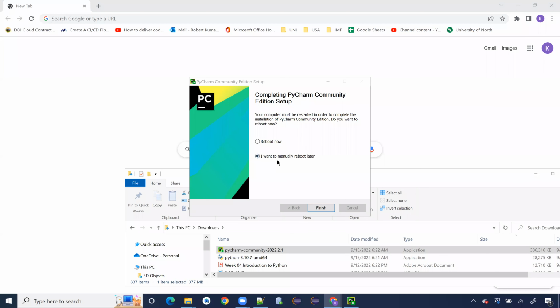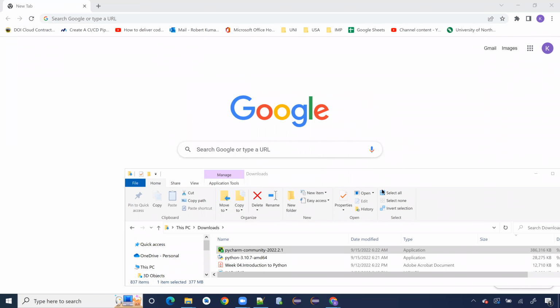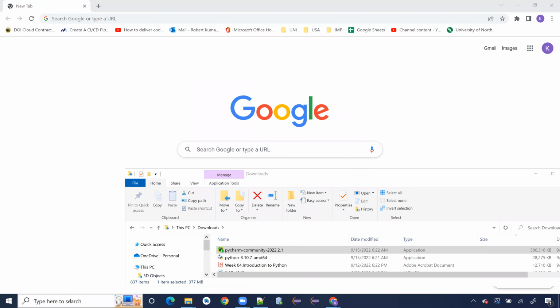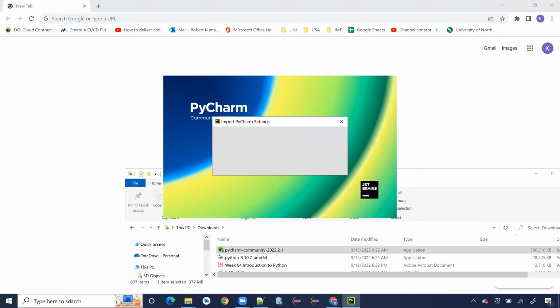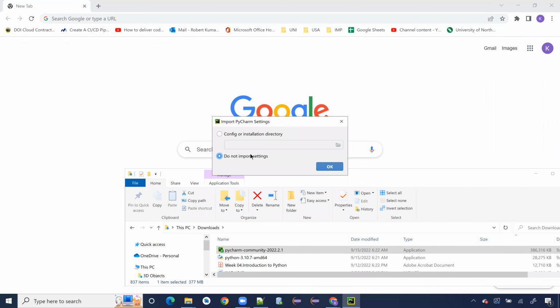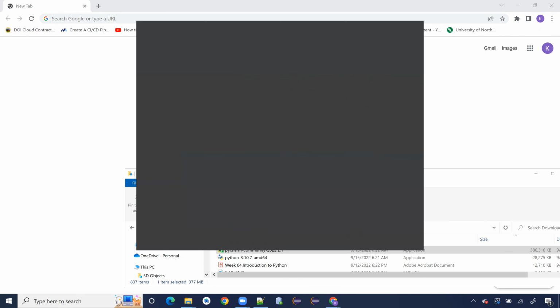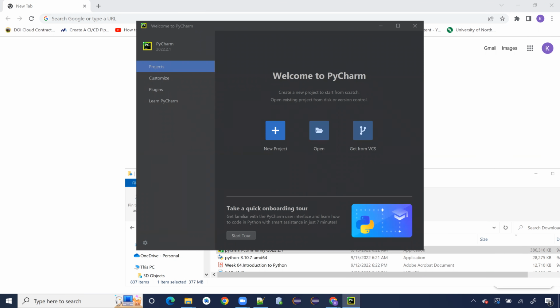All right, so it's asking me to reboot, and I'm gonna do a reboot later, right? I'm not sure if it's going to work or not, but anyway, I'm gonna click finish here, and then let's see if I can bring up PyCharm. Hopefully it'll work for me. If not, I'll have to reboot. But that's the end of it, right? You've done the installation and bringing it up here now. I'm not going to import anything because I had that before, right? PyCharm's coming up.